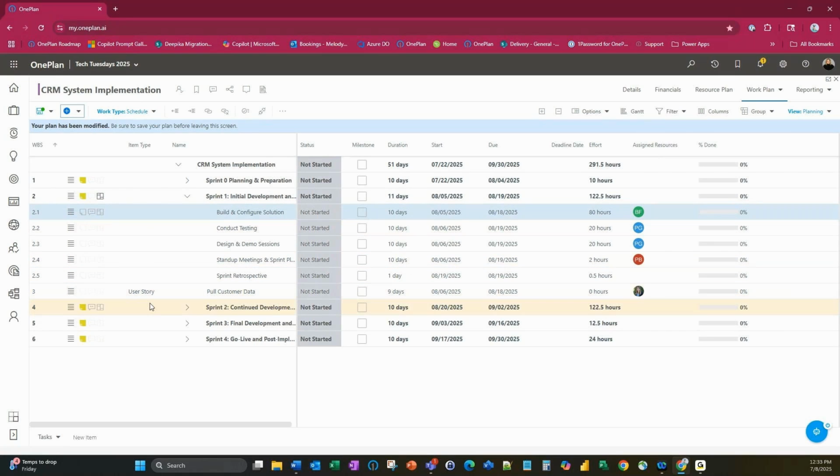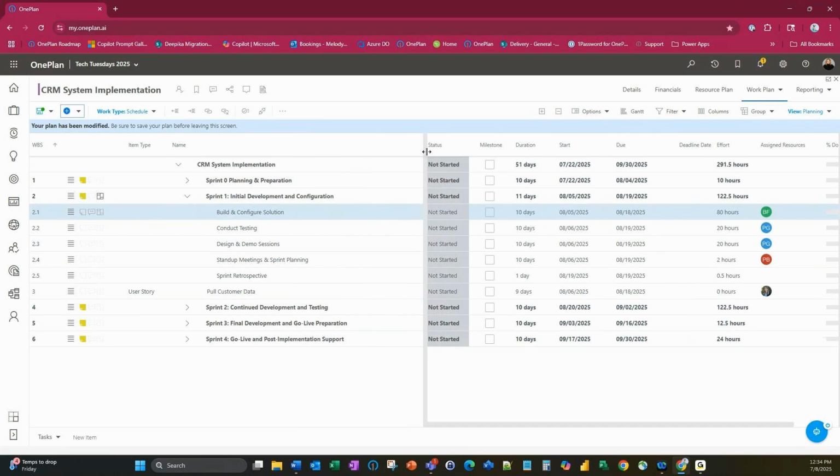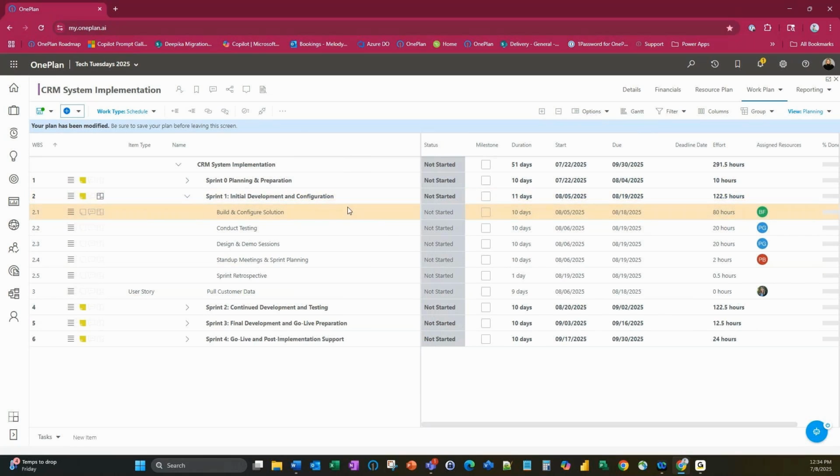And you can do that across all of the user stories that you have within your backlog. You can associate them to the appropriate sprints within there as well. Now that we are in here and we are talking about sprint 1, sprint 1 is really going to be your initial development and configuration. So this is where all of your user stories are going to come into play.